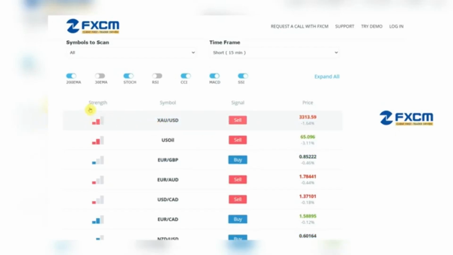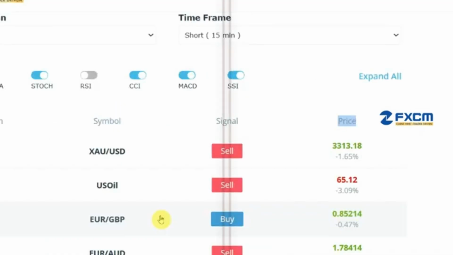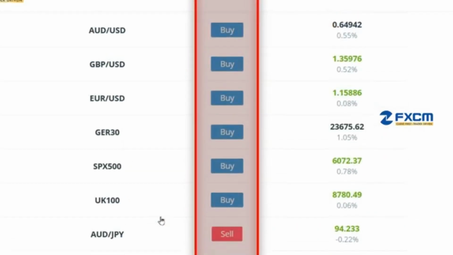Scanner output, what you see. Once your settings are live, the scanner displays the symbol, current market price, a buy or sell signal, signal strength as a percentage. And as you can see on the screen, a buy or sell button next to each symbol, guiding you directly on what action to take. It's simple, intuitive, and fast.